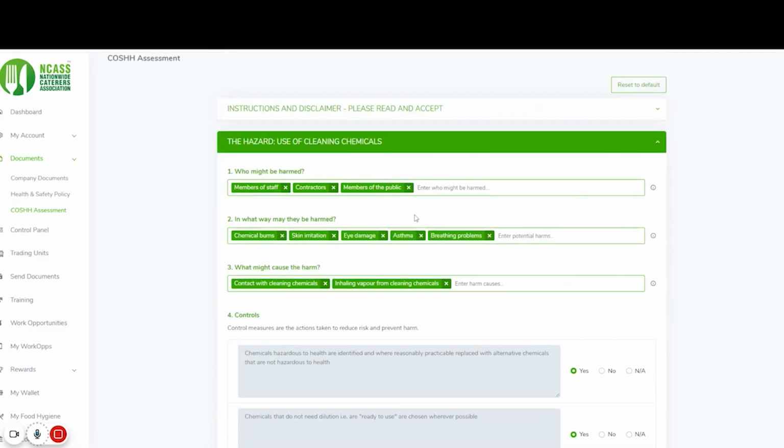and that's going to take us to the top of the tool. As we mentioned earlier, the primary hazard for most catering businesses in COSHH relates to this here, the use of cleaning chemicals. So the first thing we need to consider when we're considering this hazard is who might be harmed. When it comes to cleaning chemicals, it could well be members of staff, it could be contractors, or it could be members of the public. So these three are already pre-populated here.